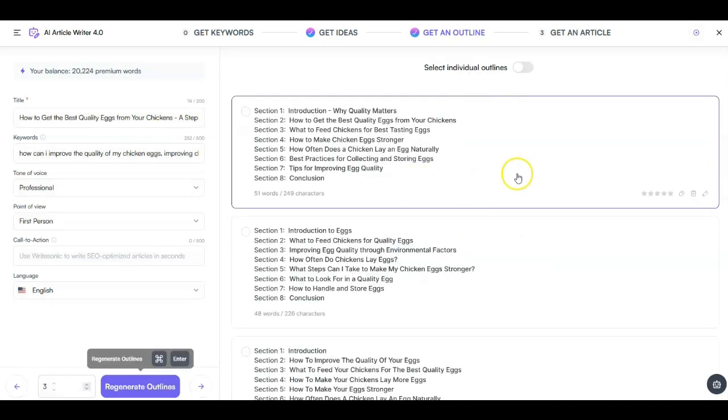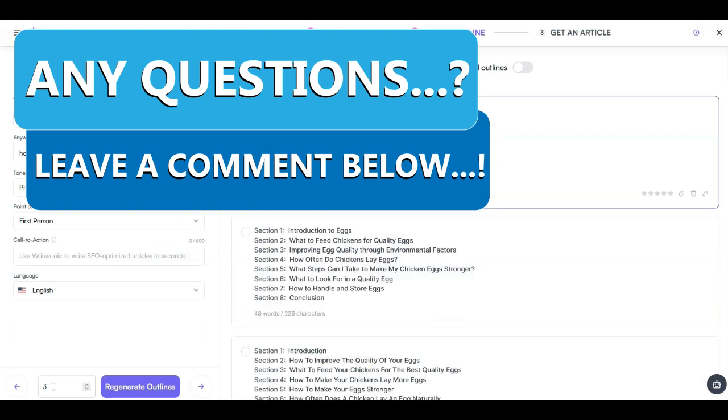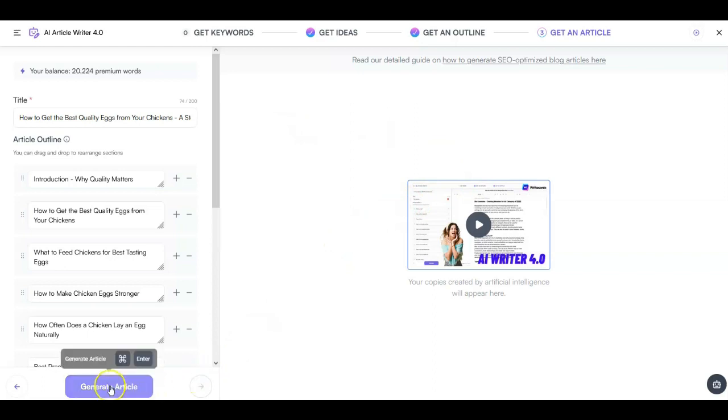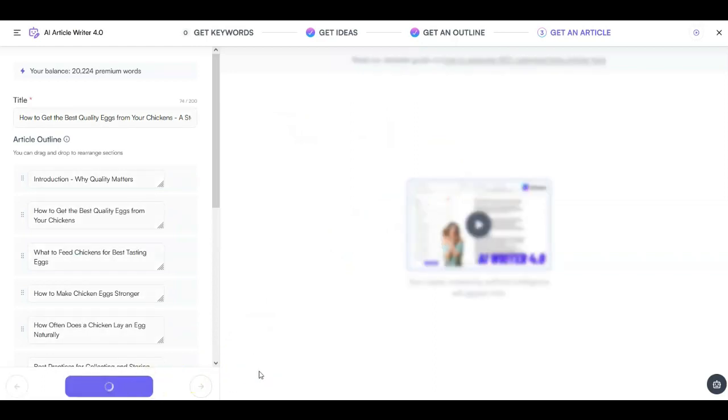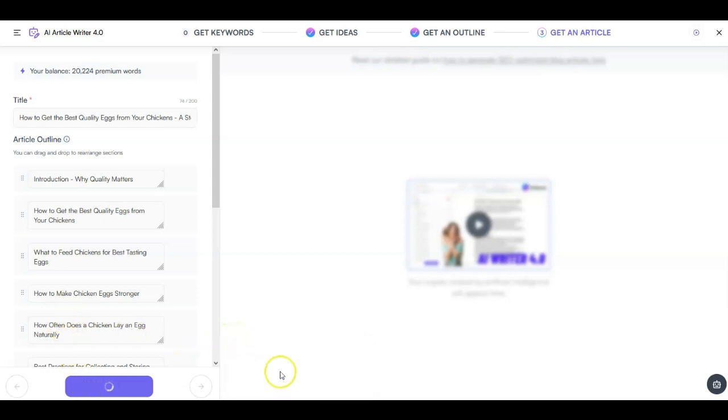I haven't done anything. Now, here's individual outlines for the article. Why quality matters. Let's glance at this real quick. Okay. I think I like this one best, so we're going to click that. Now we're going to generate the article. This will be anything from like a 1,200 to a 2,000 word article that it's going to create on its own. Now I haven't created anything here except for my initial keyword list, and I'm letting the WriteSonic algorithm AI tool Writer 4.0 create everything for us.